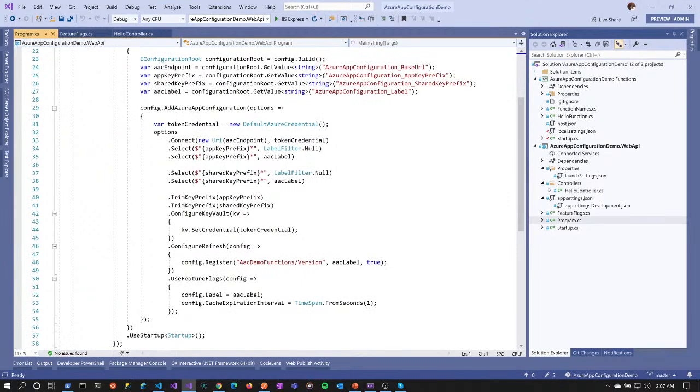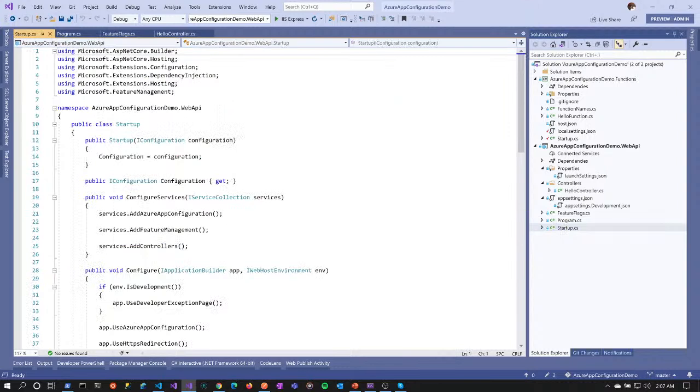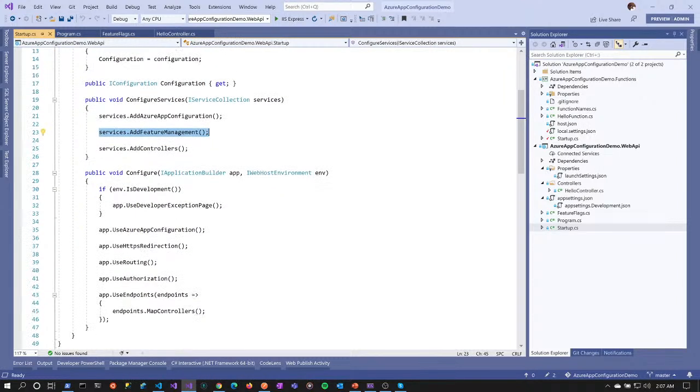And then I have two additional options like configure refresh. I will explain what this one is. And then in the startup, I have added feature management just like I have done in the functions, and then I have this use app configuration middleware, which is quite important. First, let's run this.